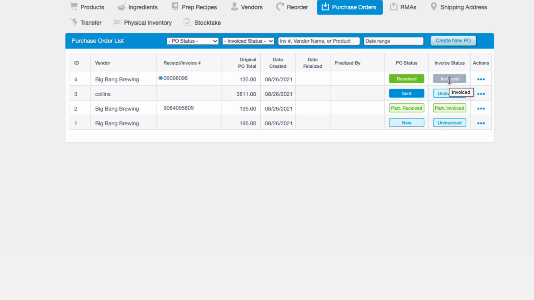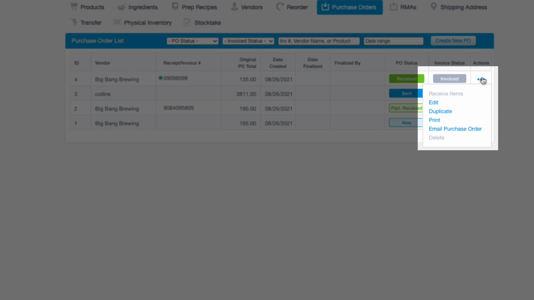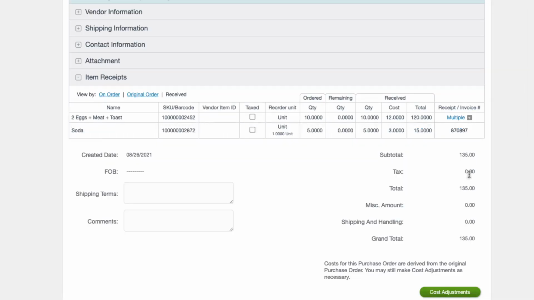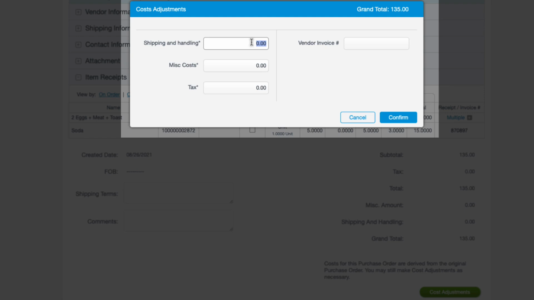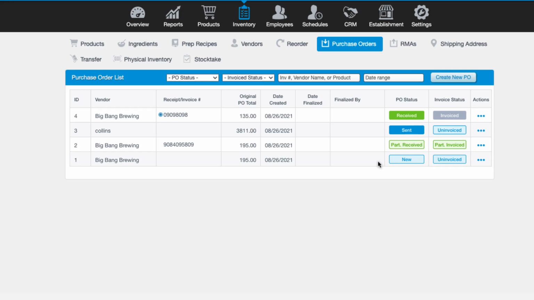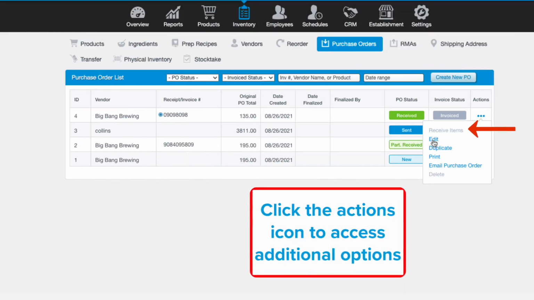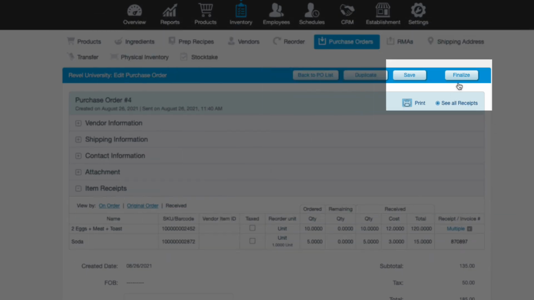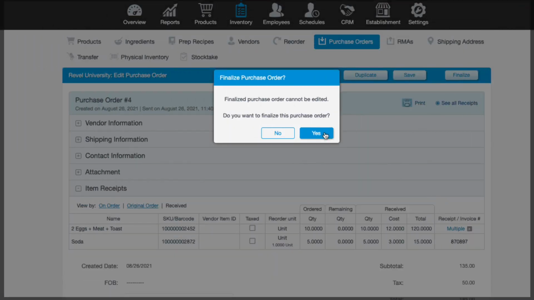If you want to edit any extra cost details after you've received the item, click the Details icon to go to the purchase order. Then click Cost Adjustments and enter the invoice number, taxes, miscellaneous amount, and shipping and handling. Once your purchase order status is listed as fully received, click the Details icon and then Finalize to show that it's complete. Click Yes from the window that appears.